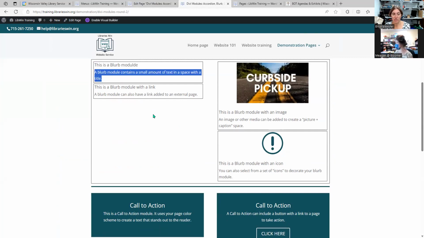And there's a couple variations you can do on this. This is a very basic Blurb module. It has a title. It has just a little bit of text. It doesn't do anything fancy. This is as basic as it gets, other than I did add a border to it just so you could see it among the other Blurb module examples here.